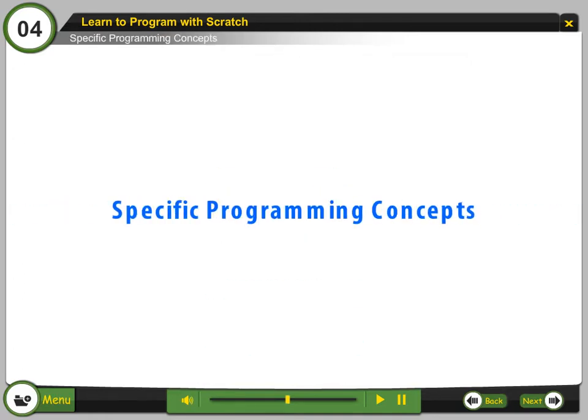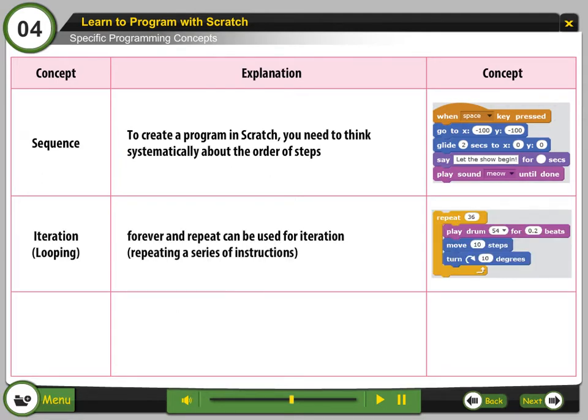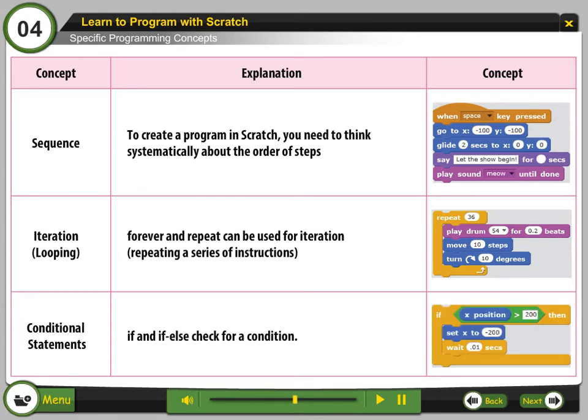Specific programming concepts. Sequence: to create a program in Scratch, you need to think systematically about the order of steps. Iteration, looping: forever and repeat can be used for iteration, repeating a series of instructions. Conditional statements: if and if else check for a condition.